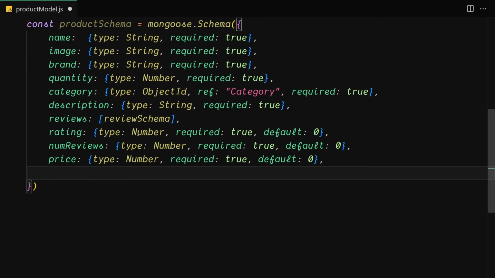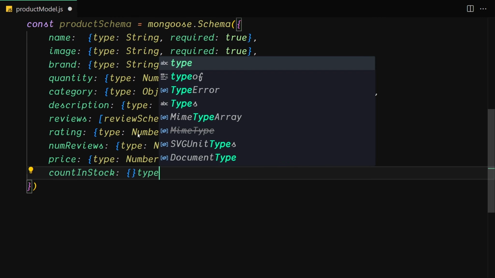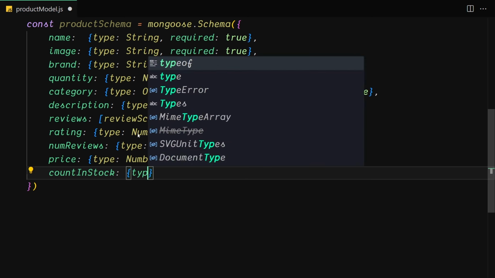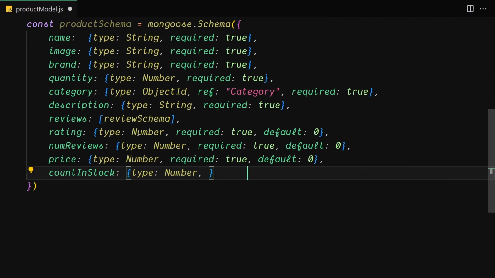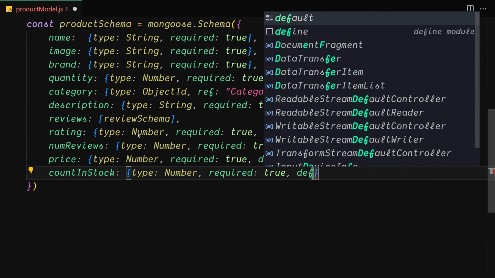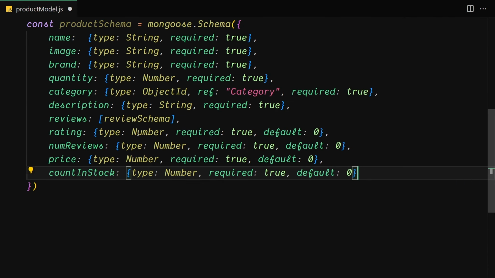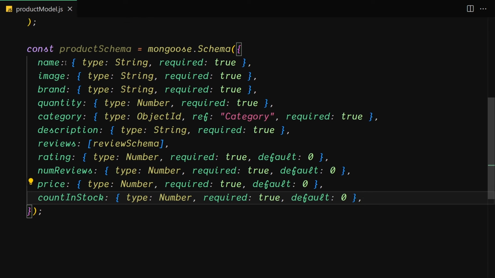Write a comma in there, and the countInStock, the type will be number, and required will be true, and the default value we're going to be specifying is 0 right here. So that's it for the product schema.